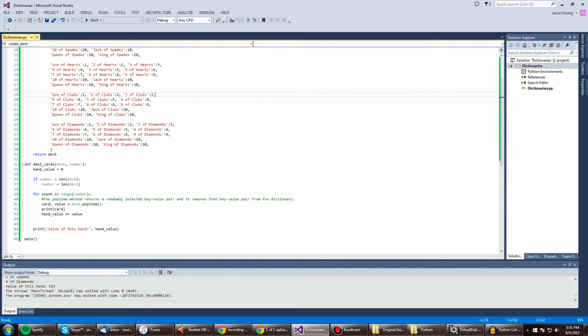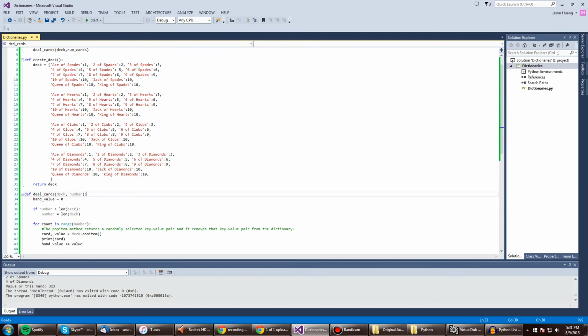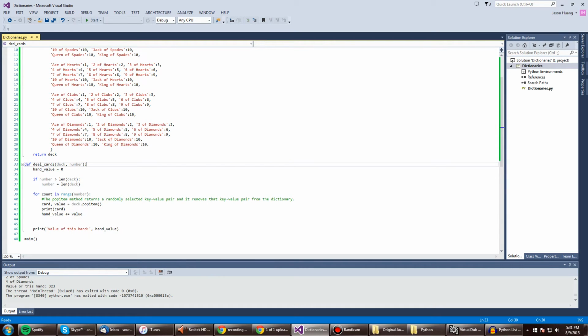The main thing that may be confusing about the program is the pop item, which is a little funky, but I can see what it's doing with this explanation right here. So yeah, pretty cool. Dictionaries.